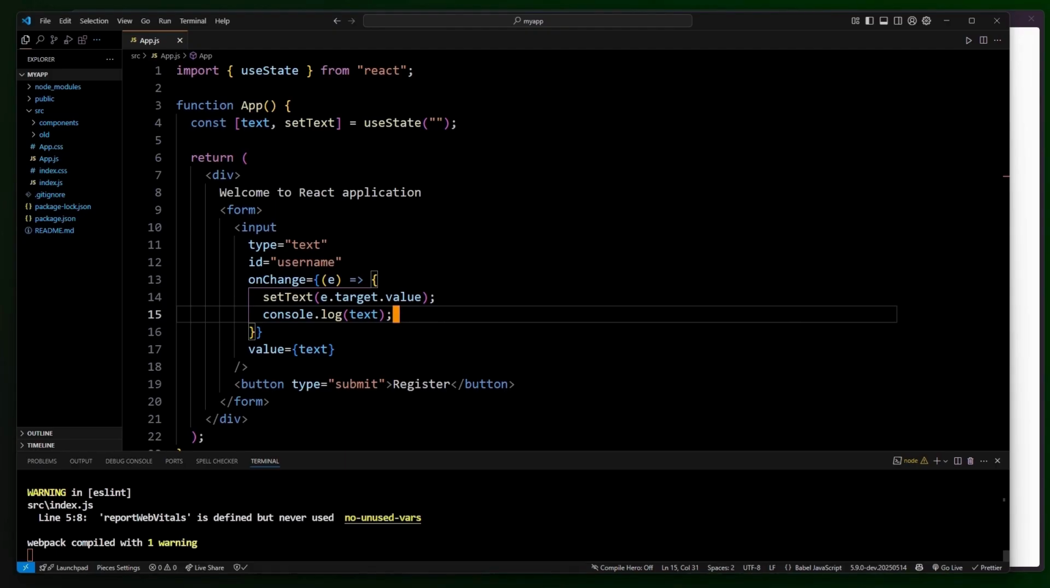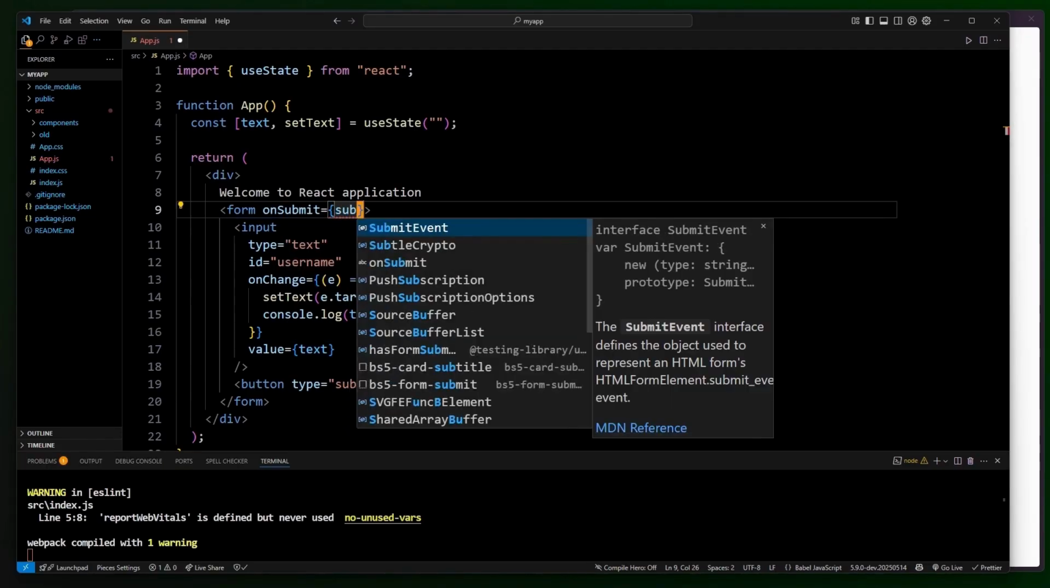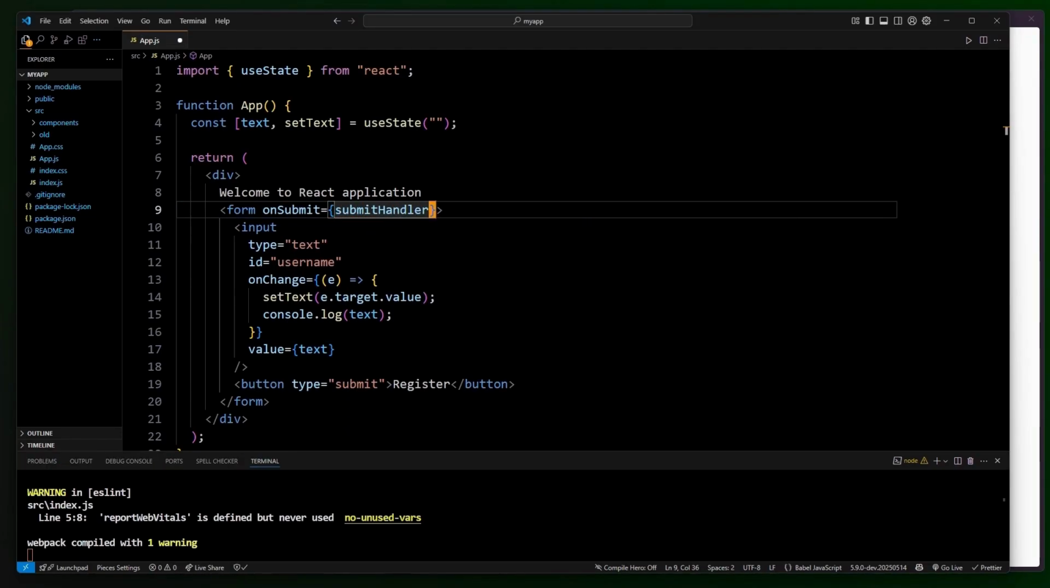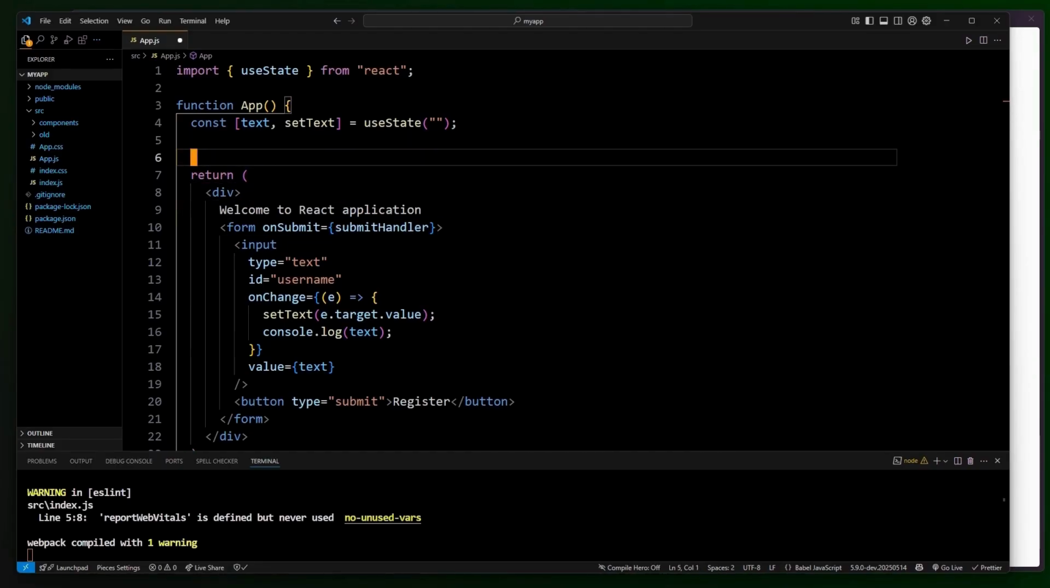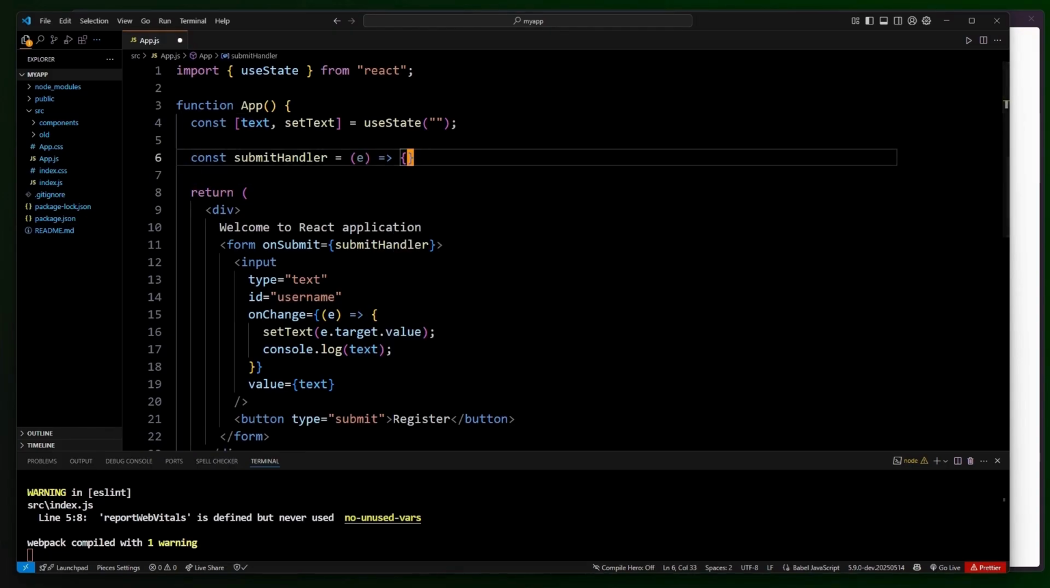What I do is I'll have one more event here, saying onSubmit. onSubmit is the event that will have a submit handler function. I'll create one function outside this return statement. This is going to be an arrow function. This function gets an event. This will be passed by default by React. We don't have to do anything with that. That will be handled by JavaScript.